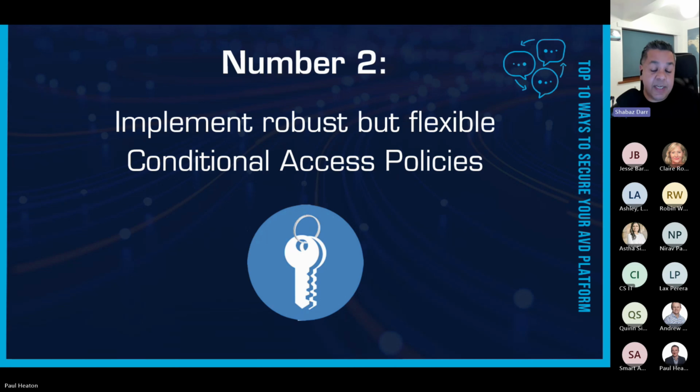And that makes implementing conditional access a very important area. And there's a few things I will touch on and how we can protect AVD with conditional access. First one is implementing MFA. So just go to this next slide.